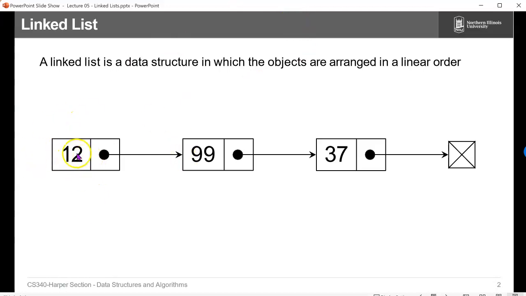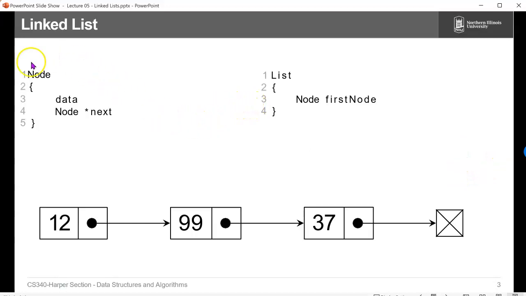Each node has a piece of data and a pointer to the next node. Okay? And it's as simple as that. We end the list with a null. So here the way we define it is we define our node data type, which would have our piece of data and a pointer to the next node. Then our list would just be a pointer to the first node.